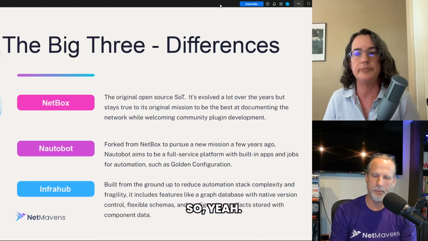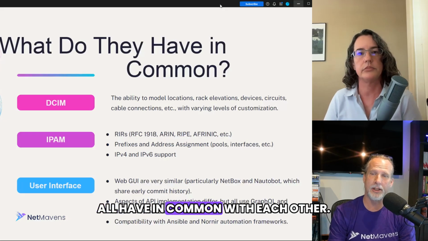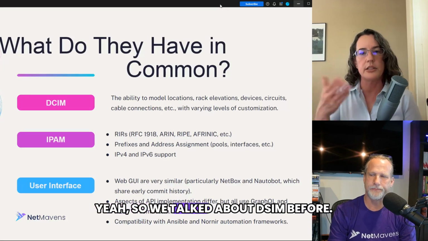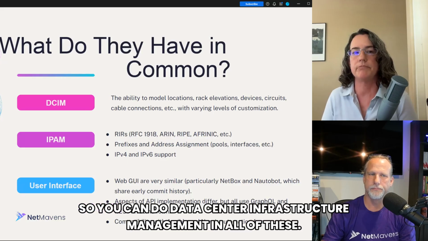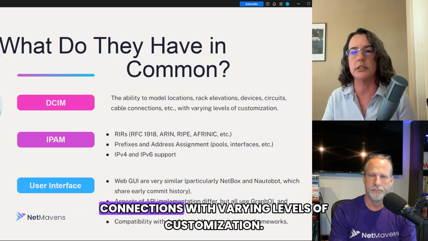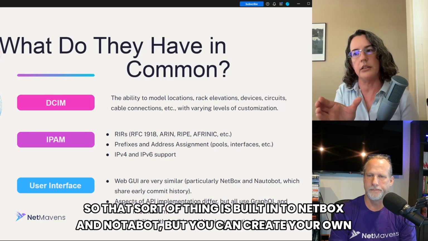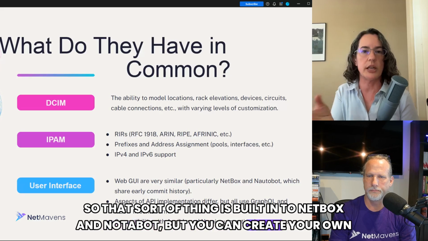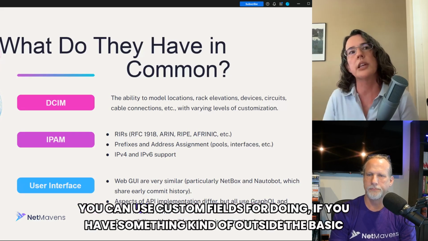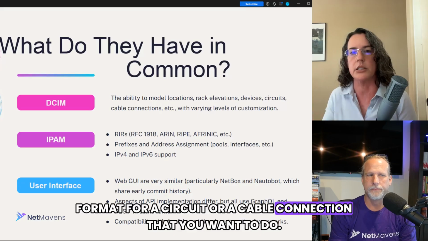So, well, speaking of similarities, let's move on to the next chart here, where we talk about, well, what do they all have in common with each other? Yep. So, we talked about DCIM before. So you can do data center infrastructure management in all of these. You can model locations, rack elevations, your devices, your circuits, your cable connections with varying levels of customization. So that sort of thing is built in to Netbox and Nautobot, but you can create your own device templates, and you can use custom fields for doing, if you have something kind of outside the basic format for a circuit or a cable connection that you want to do.